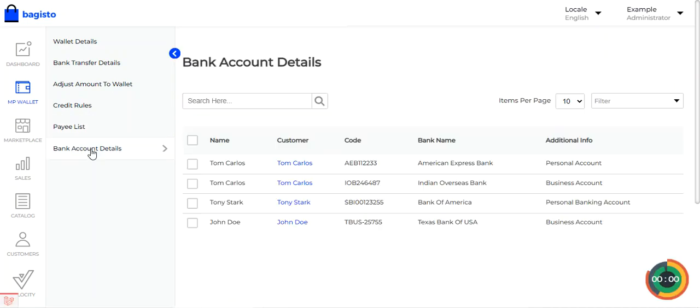Now under the bank account details, here the admin will find the complete list of customers, their name and the different bank accounts. So here you can see that the customer Tom Carlos has 2 different bank accounts here. Tony Stark has one Bank of America, and the additional info along with the same as well. So this section has the bank account details of each of the customers there.